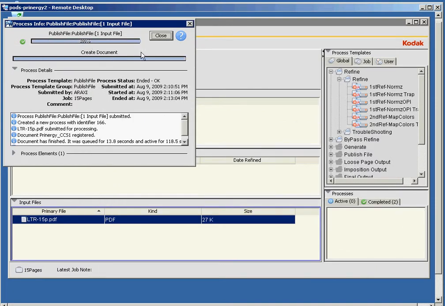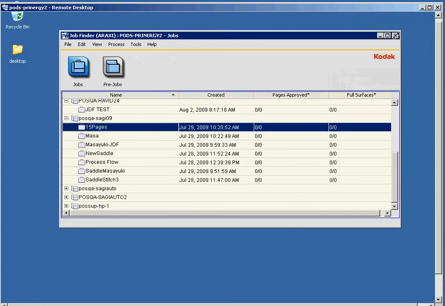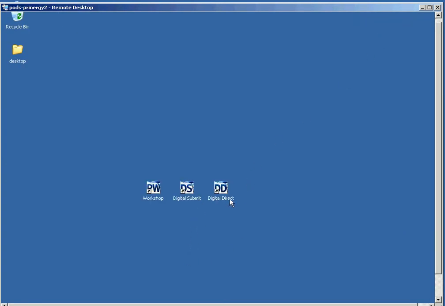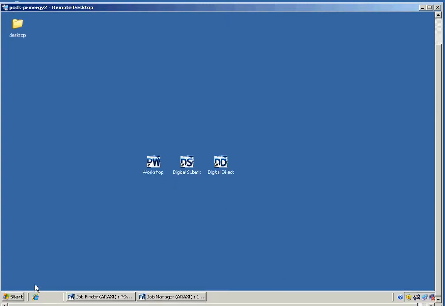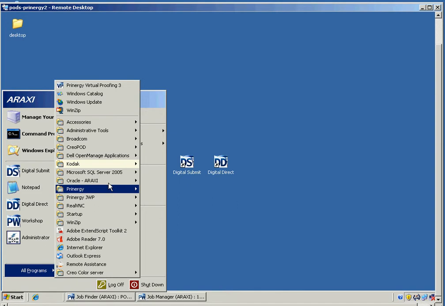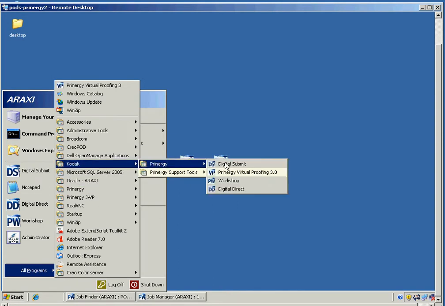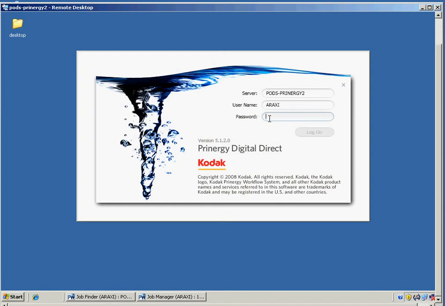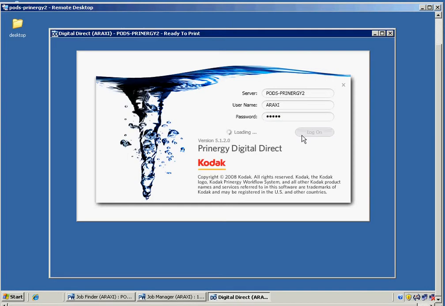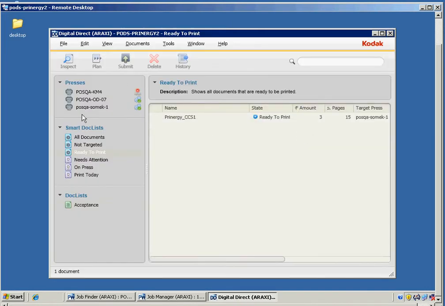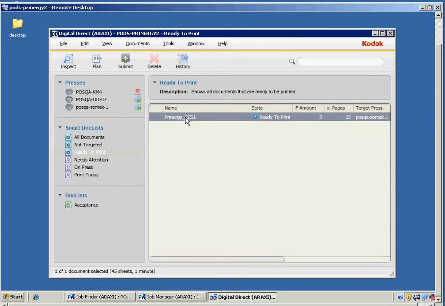Now let's open Digital Direct. Again, we've created a shortcut to our desktop, or from the Start menu, in the Kodak folder, under Prinergy, select Digital Direct, and enter your password. Then click Log On. In the Digital Direct, in the Smart list, we're going to select the Ready to Print, and here we can see that our file is ready to print. We can see that the target press is our Creo Color server.